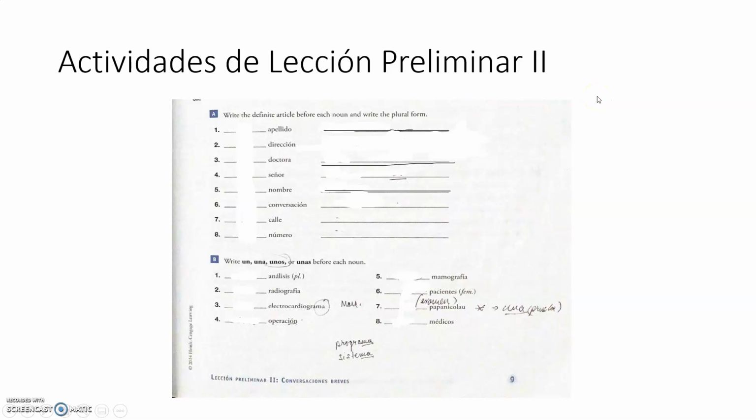So, for the second activities, ahora estamos en lección preliminar 2. Tenemos que saber algo sobre el género y el número, right? We need to learn a little bit about gender and number. So I'm sorry that it looks so crazy. I did have to go through and erase the answers that were already there. So that's why it looks so messy.